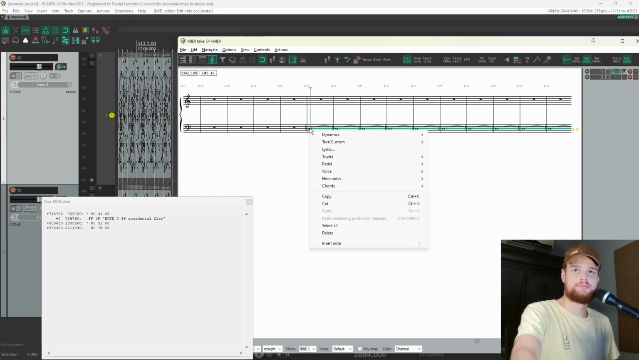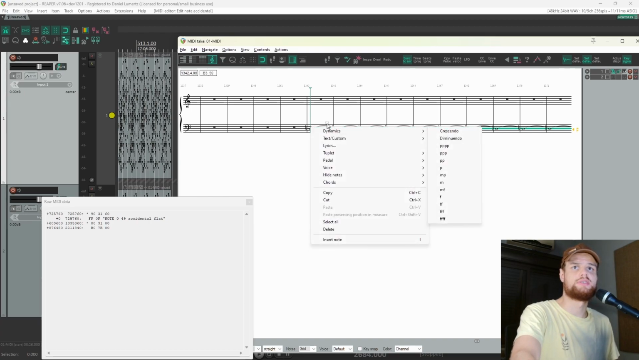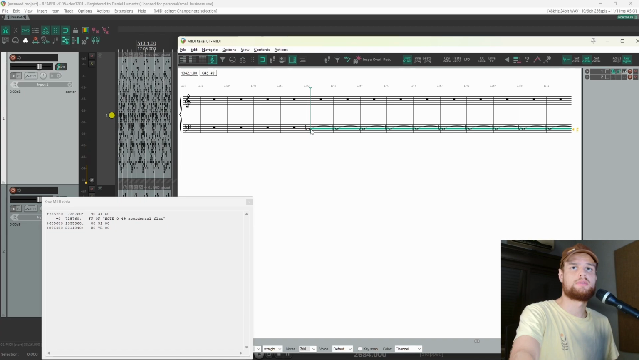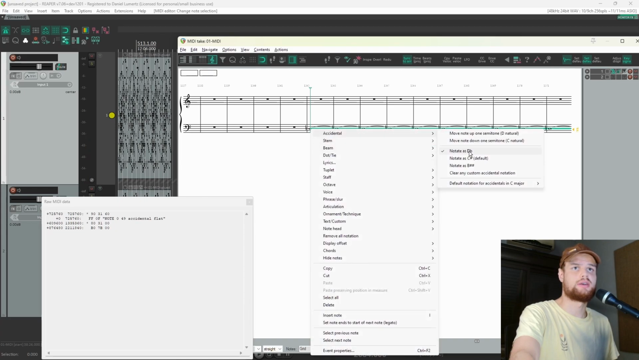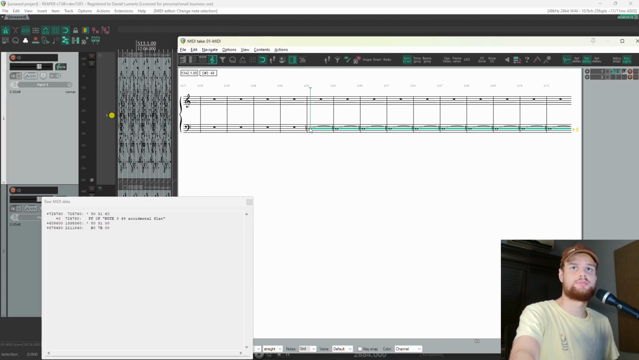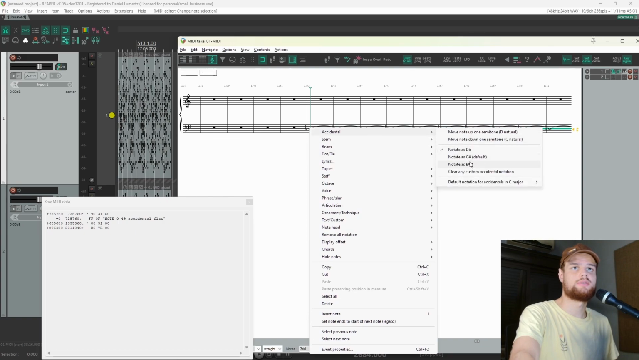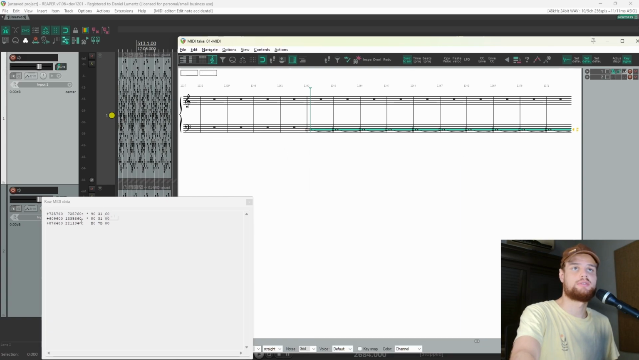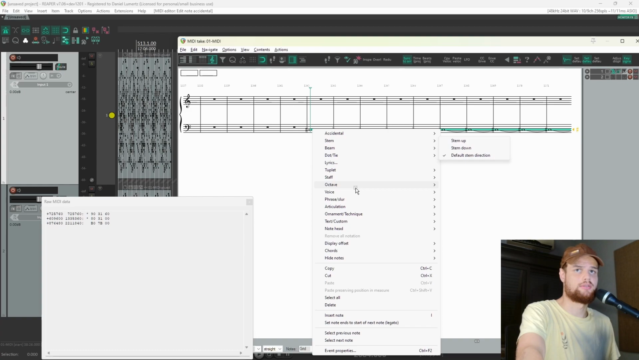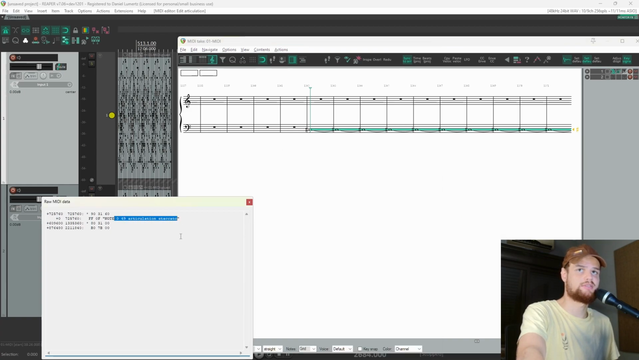And if I remove the accent, let me see what happens. Oops. Accidental, default, and it removes the meta message. Okay, so there are many things that you can store there in those messages. For example, articulation, put a meta message.